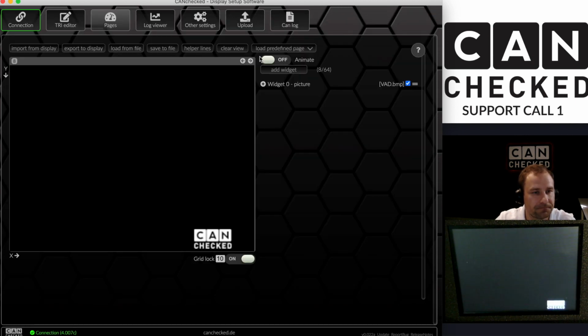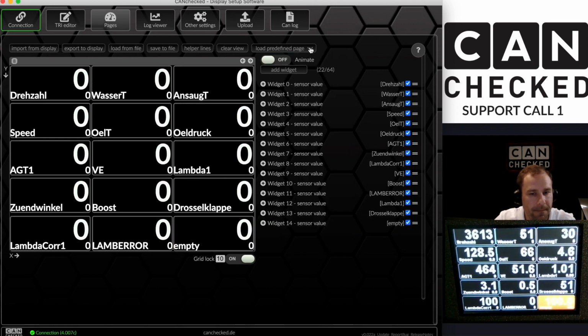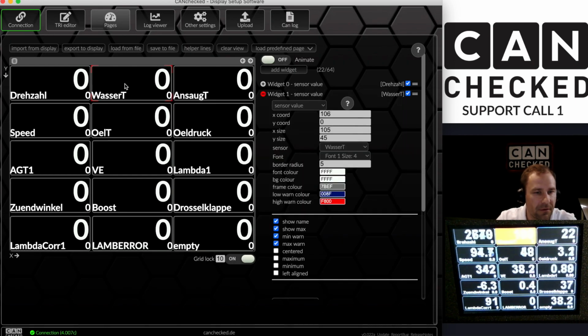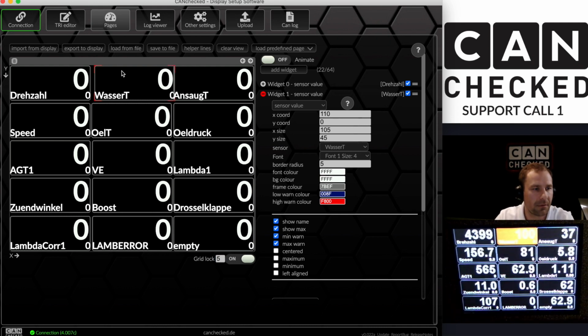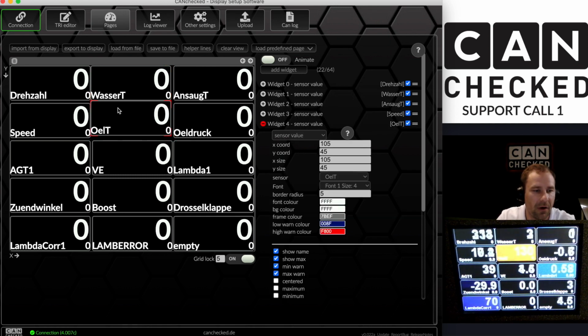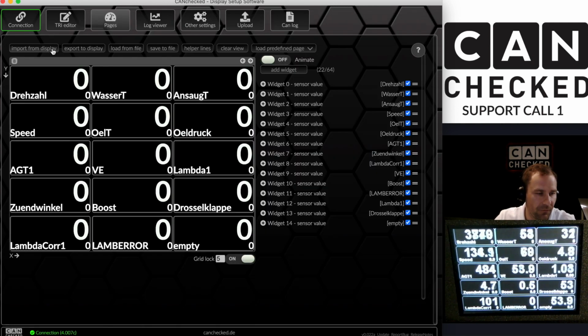For example, this one over here. Export to display. So here you see the grid lock makes it easy to position the widgets next to each other. Which is now pretty easy. You see they snap on the grid you selected. We can revert this back if we do just import from display.